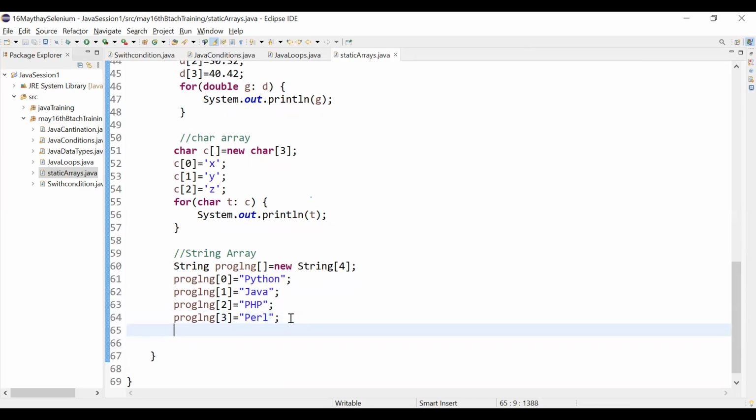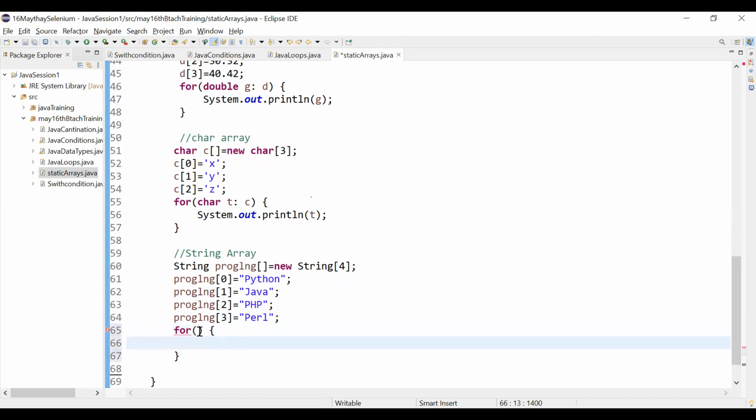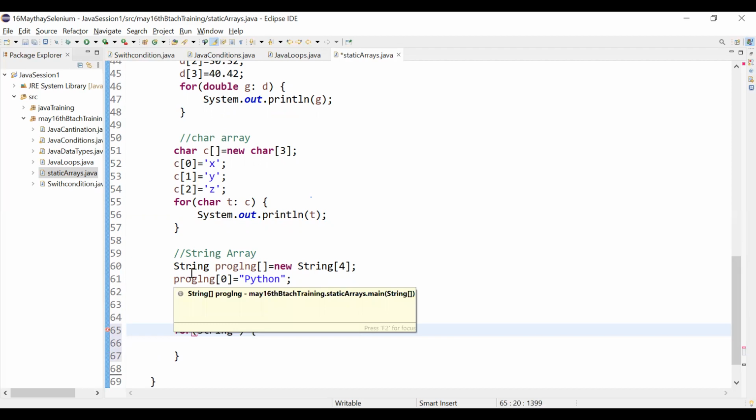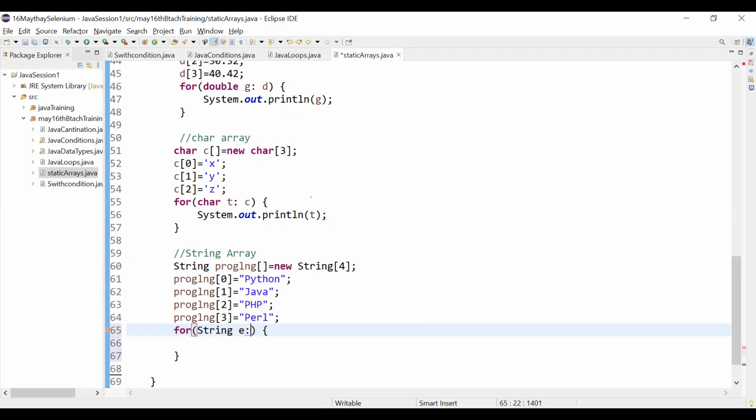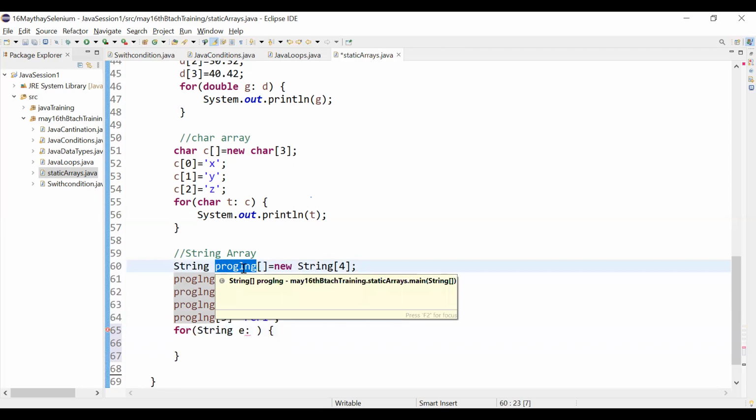Let's take an advanced for-each loop. Always a for loop or for-each loop is what we use. Can you tell me what type of data this is? The data is string type, string. Then I'll take an e, and where all the values are stored, you have to take that one. The array type is programming languages. I can take k, t, whatever I can put here. So I'll copy this and put it here.